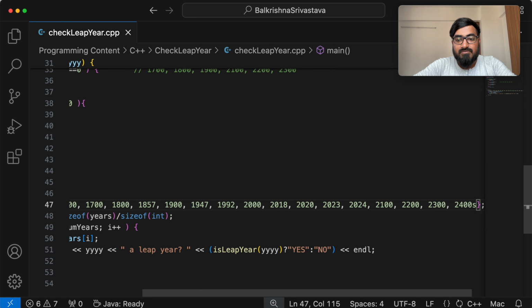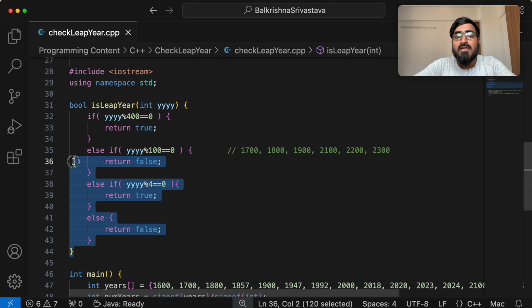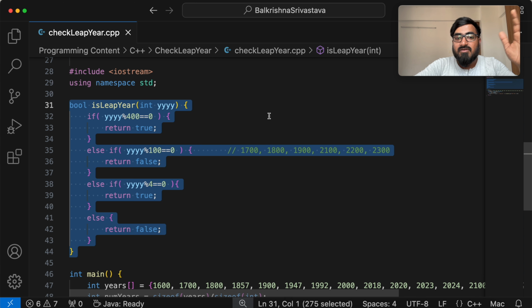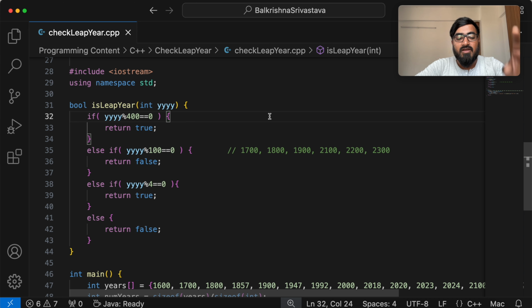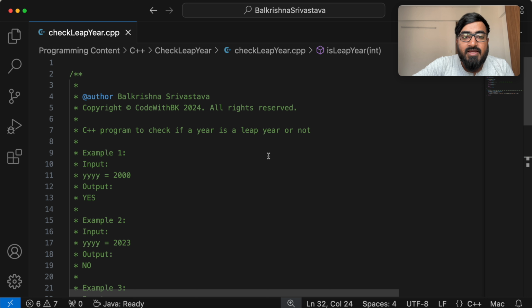This is the most accepted, the most widely used method to check for a leap year, and this is programming language independent. The same if else if idea you can use in Java, C, C sharp, Python as well. So if you remember this, this is one of the best codes you can have to check for a leap year. So this was your program to check if a year is a leap year or not in C++, and I hope this was helpful.